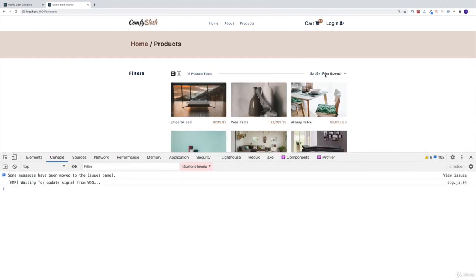So I have my price, which at the moment is lowest. But then check it out. Once you click, you get two values back. You get sort, and then you get the price highest. So this is the value, meaning this is what the user selected, and this is the name of the input.